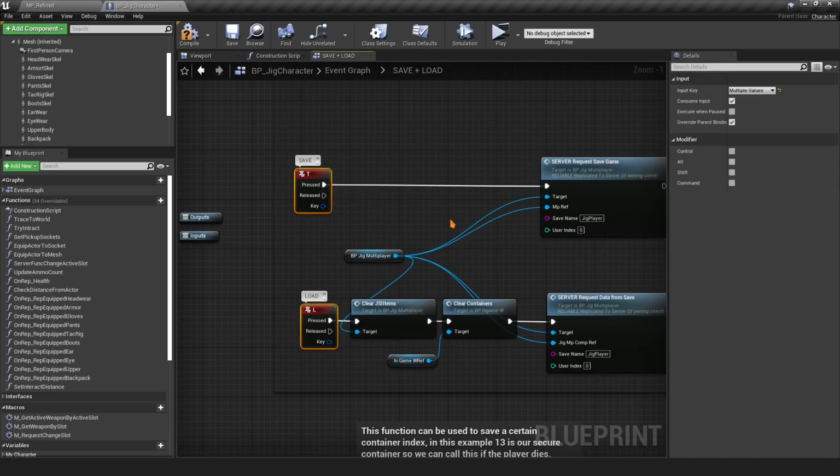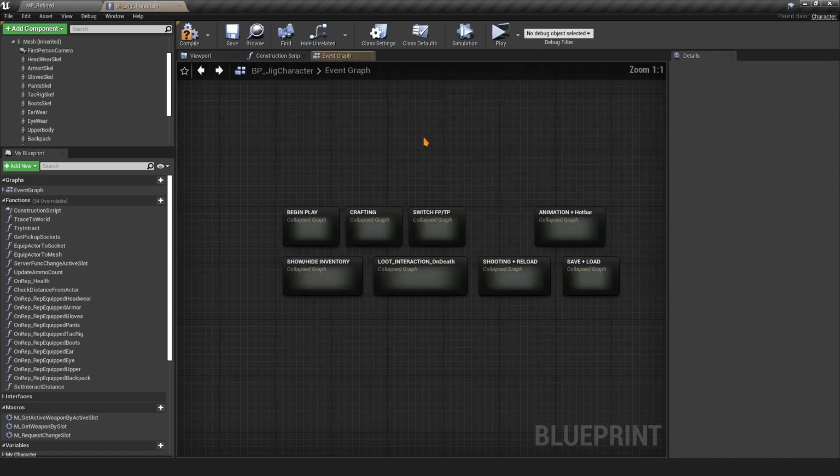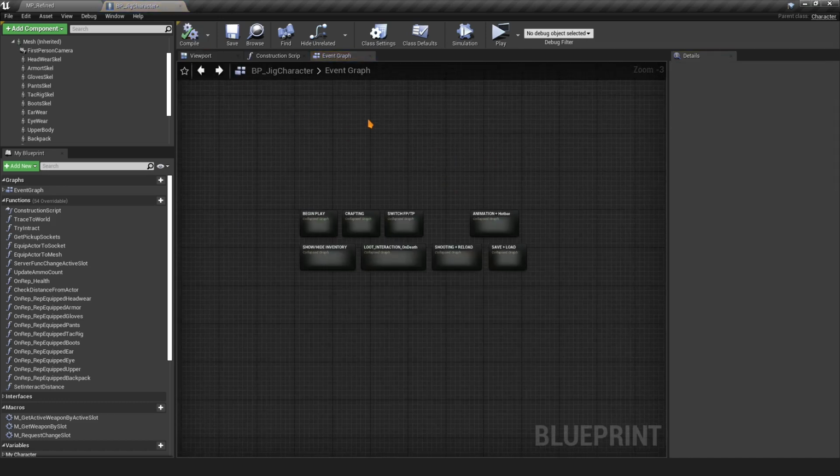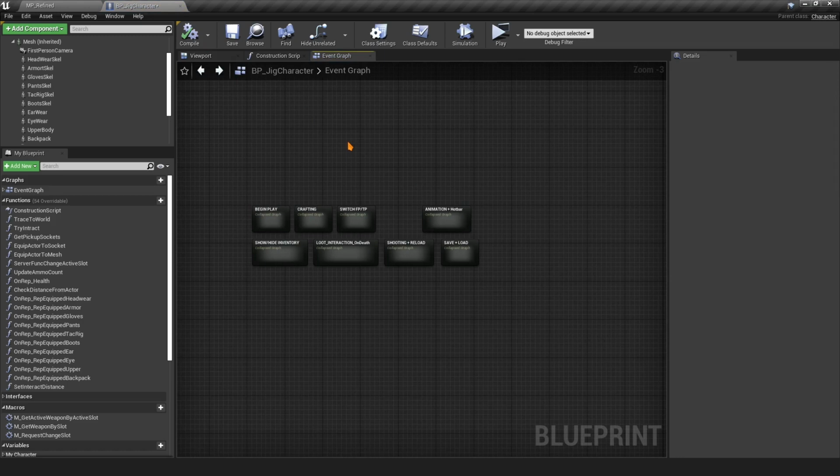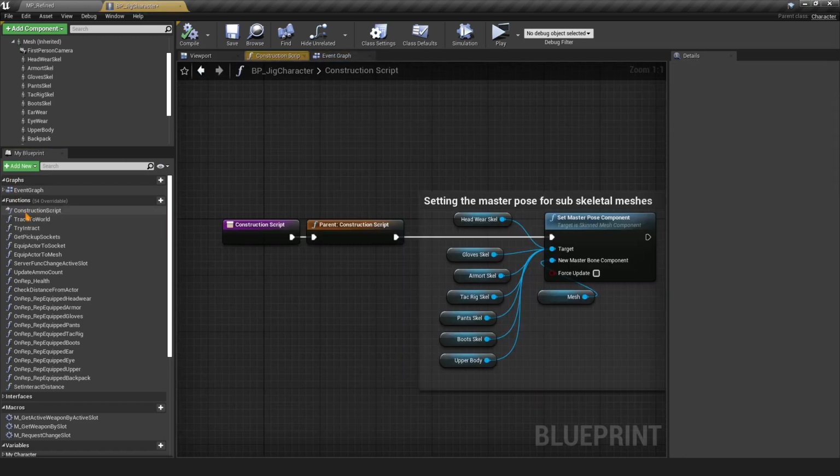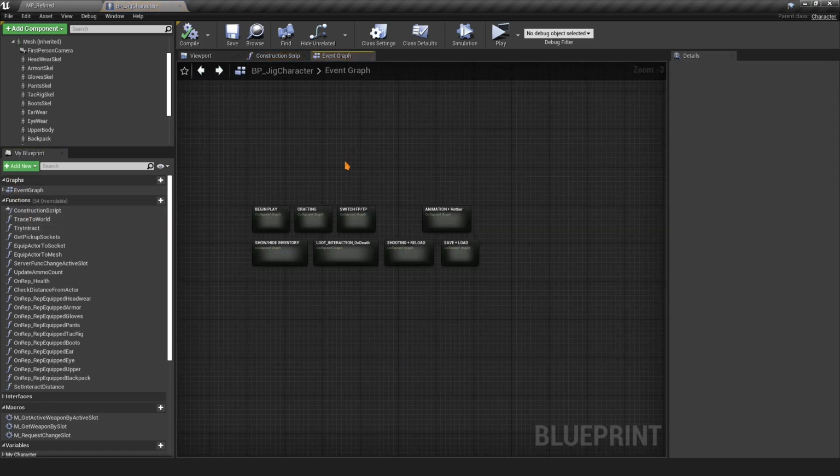So once again, we're using TL. These are temporary inputs, but for the time being, we're just gonna go ahead and do that in case we need to test the functionality. All right. So now that we've done that, make sure the construction script, everything is calling the parent class.